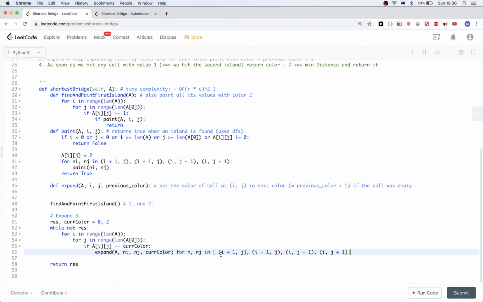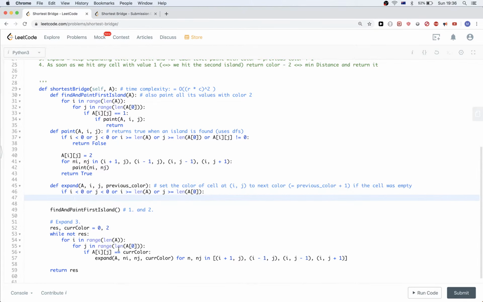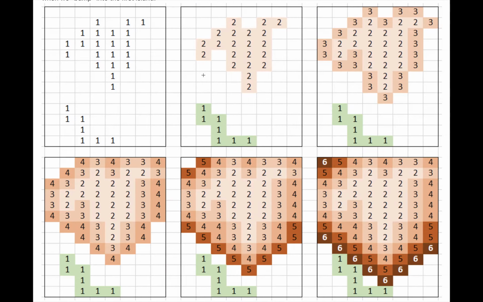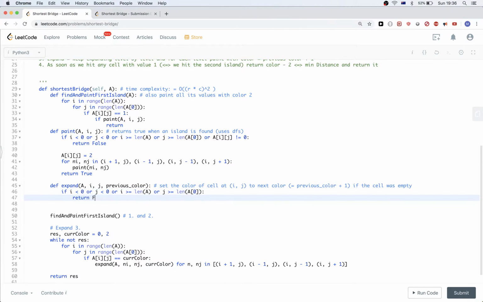And once we do this, let's now write our expand. So our expand first checks if it's in the boundaries. If it's not, then at that point we don't want to go there. We just want to return. Except we don't need to do this check because the value would be 0, right? We'll check that later. So if it's not in the boundaries, then we need to just return false.